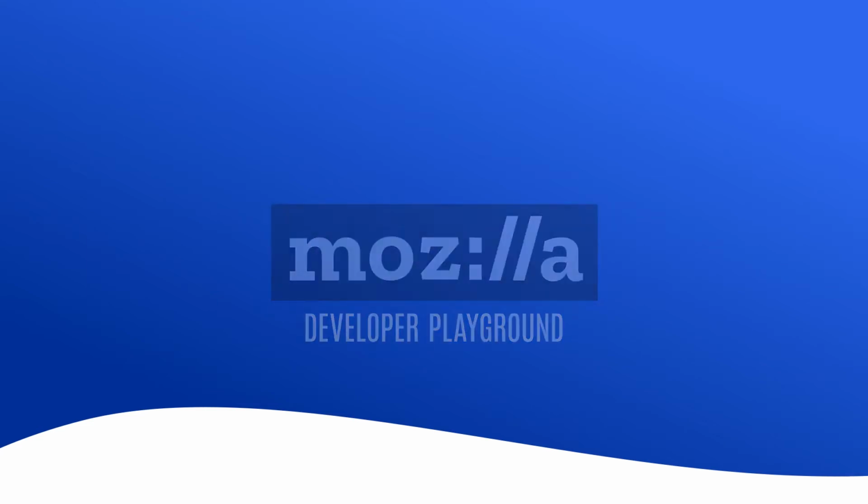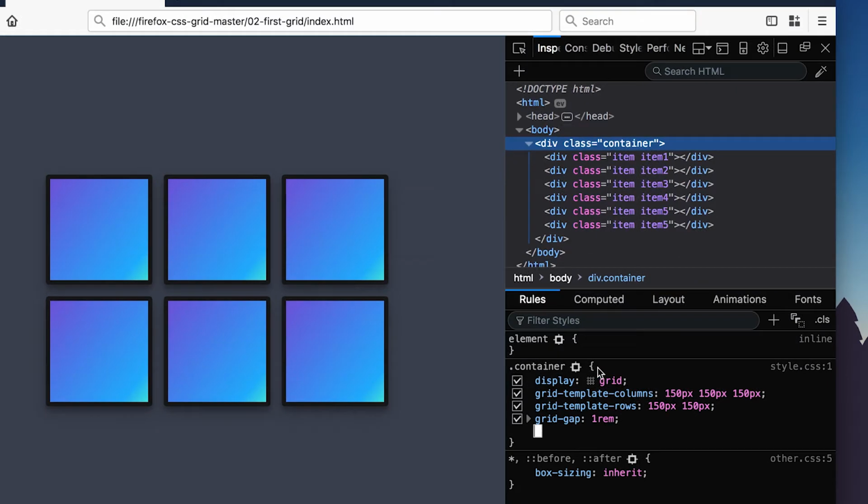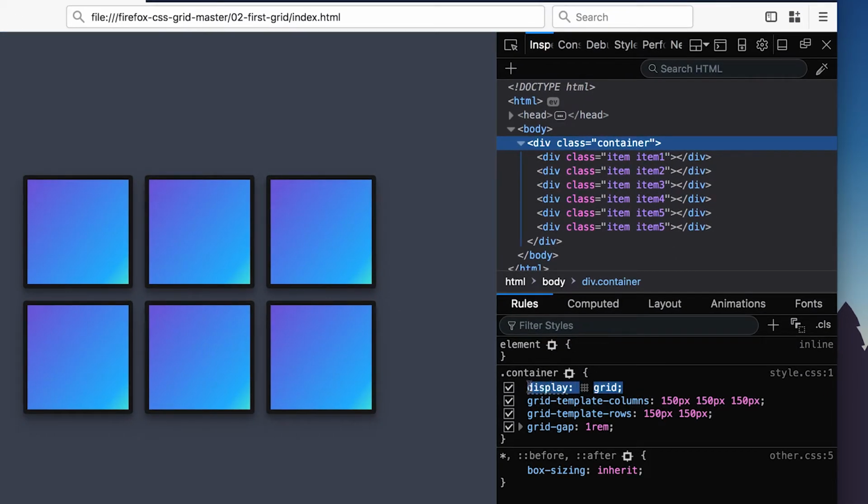In this video, we'll create a simple CSS grid. First, create a grid container by declaring display grid on the container element. In this example, we're using a div with the class of container.